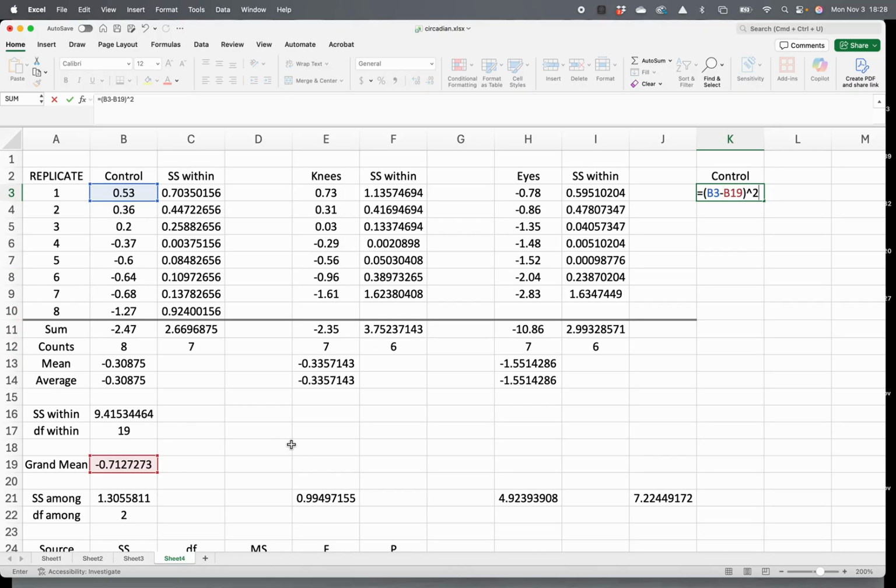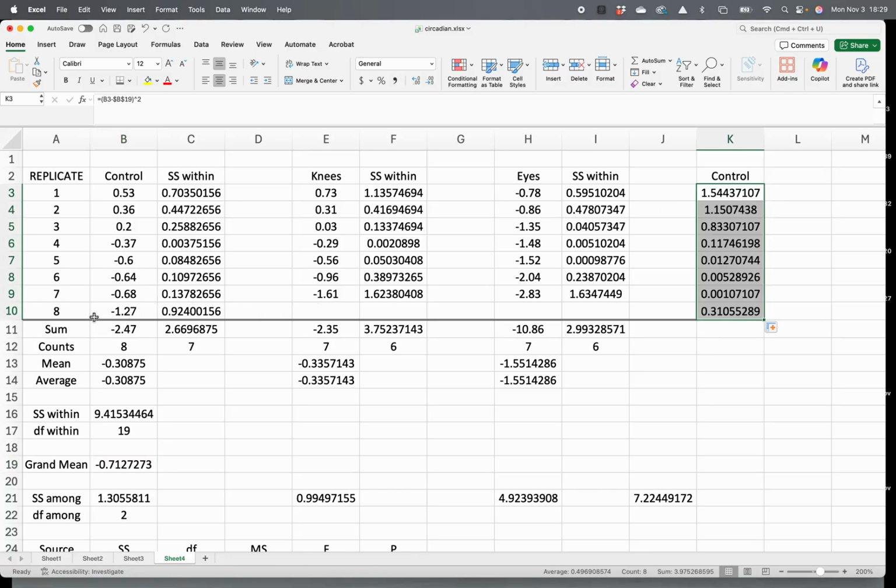that. Now, once again, all of these values are going to use the grand mean, and so we can actually put in a static cell reference here, so it's always referencing the grand mean, and that's what we have. The difference between this value and the grand mean is 1.54. Now that we have that, we can copy that all for the control.